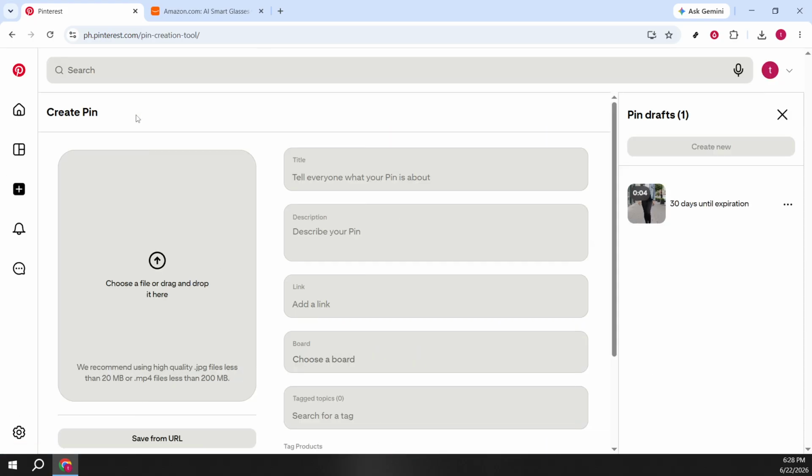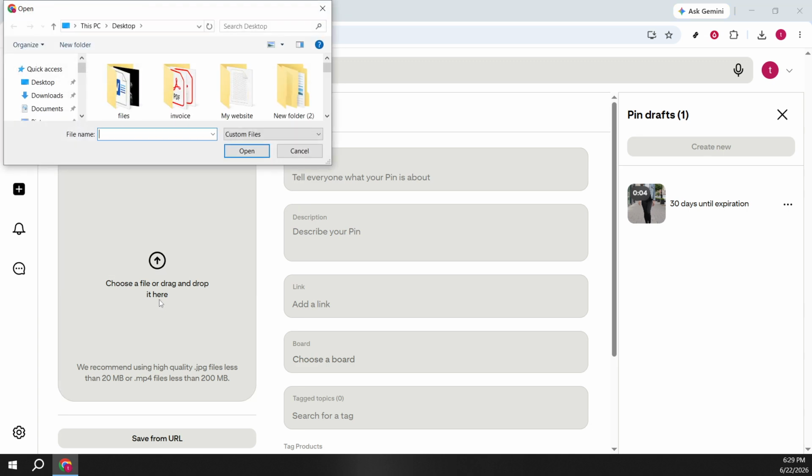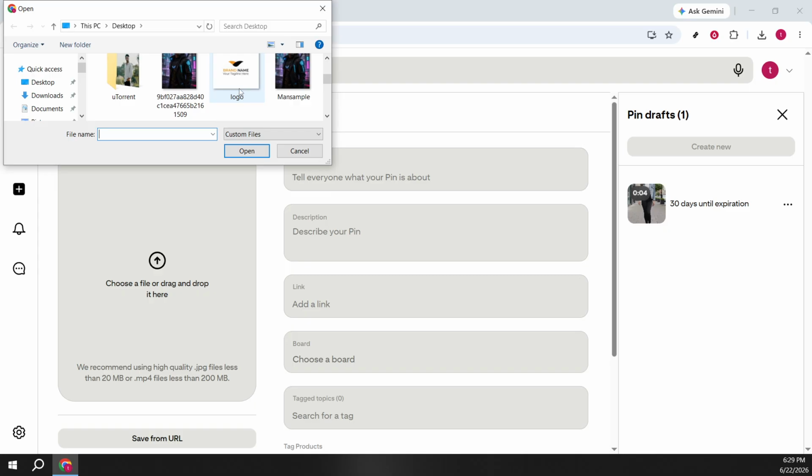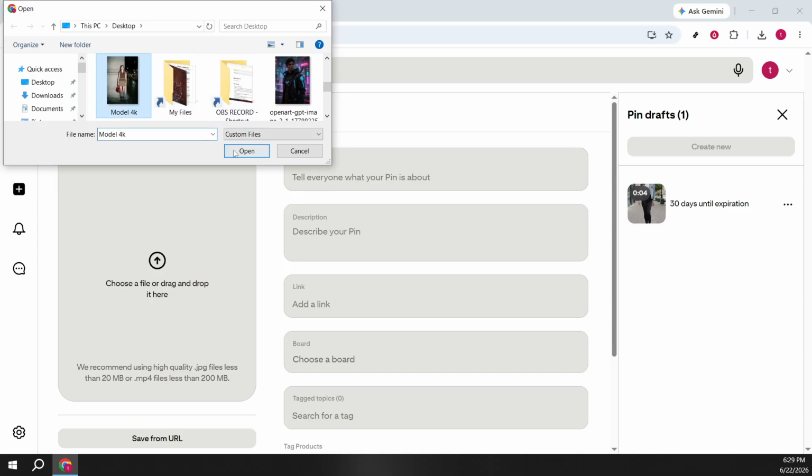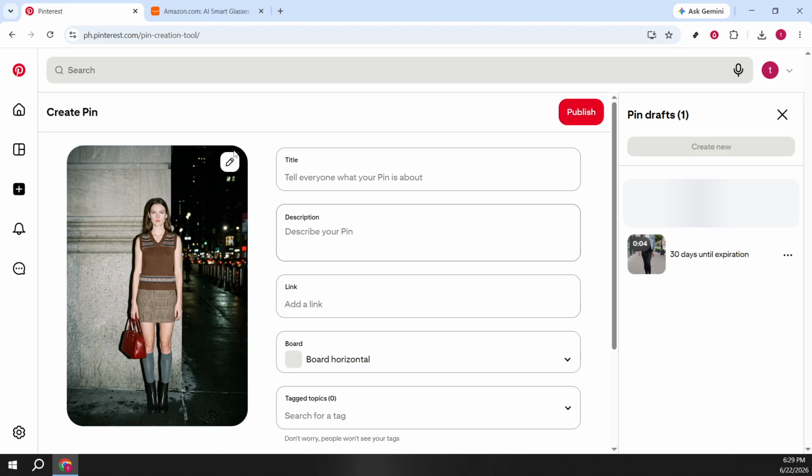Next, upload your creative. Choose a file, or simply drag and drop your video into the upload area. Pinterest supports images and videos, but videos can help demonstrate a product in action. Aim for clear, well-lit footage and a clean thumbnail to grab attention in the feed.